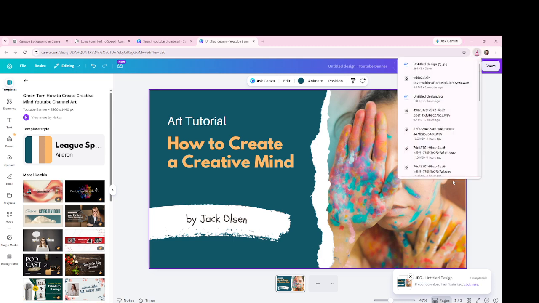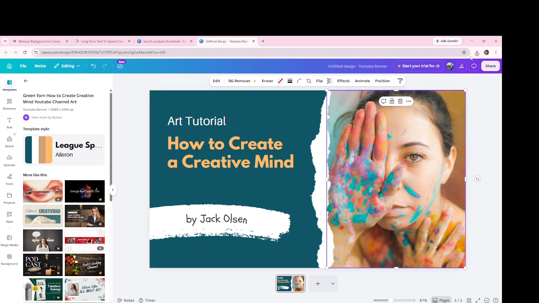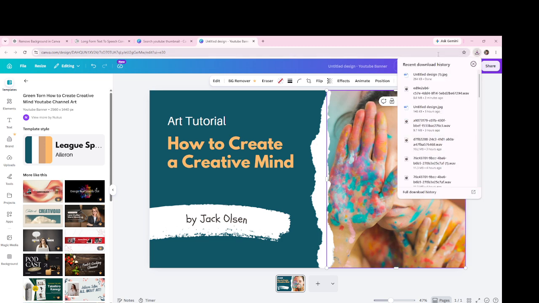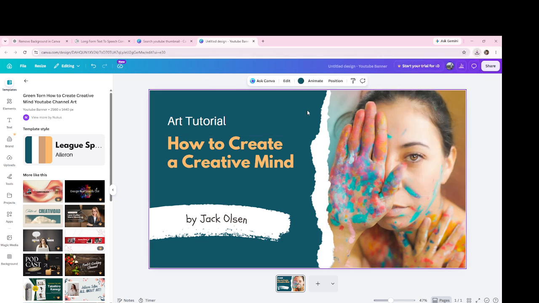Once the download is complete, you can open the file, share it with others, upload it online, or use it in your projects. Downloading your design is a great way to keep an offline copy and use it wherever you need. And that's it. That's how you download Canva designs in just a few simple steps.